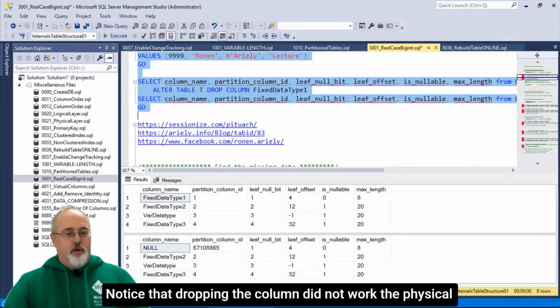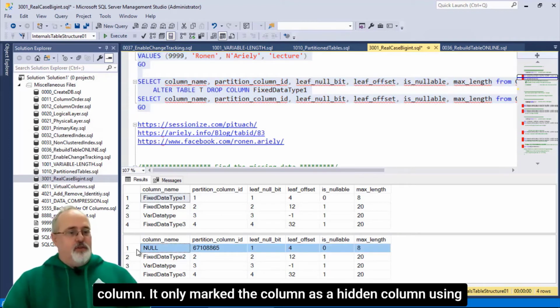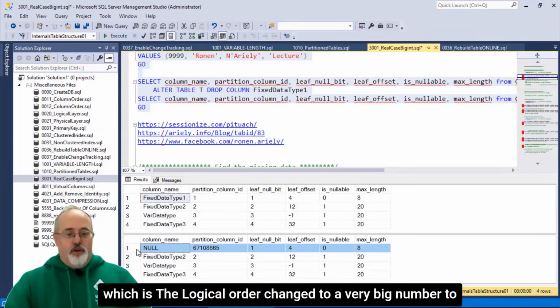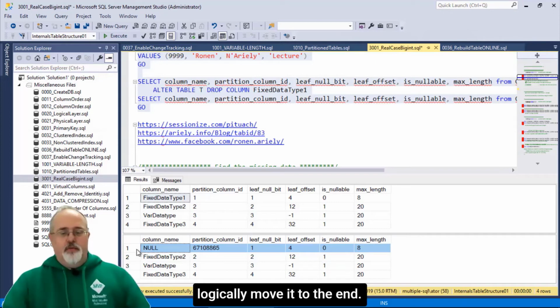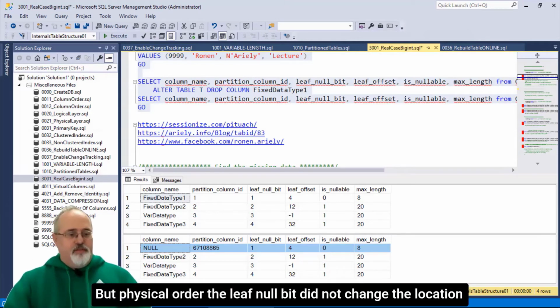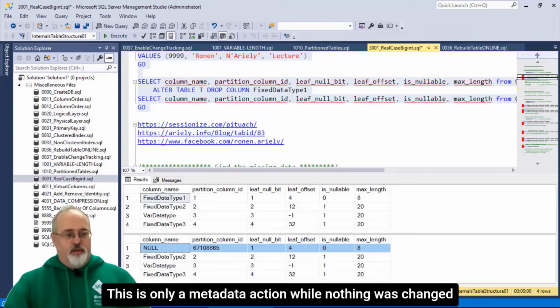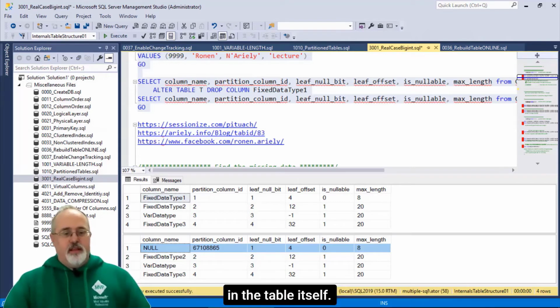Notice that dropping the column did not drop the physical column. It only marked the column as a hidden column using null as the name of the column. The partition column ID, which is the logical order, changed to a very big number to logically move it to the end. But the physical order, the leaf null bit, did not change. The physical location of the column, the leaf offset, was not changed. This is only a metadata action while nothing was changed in the table itself.